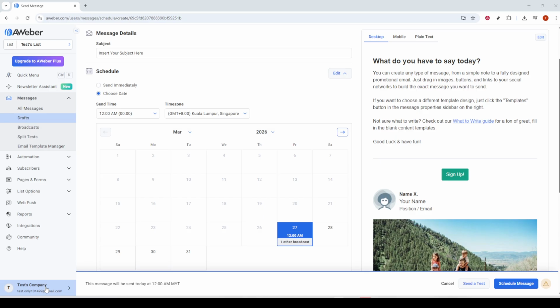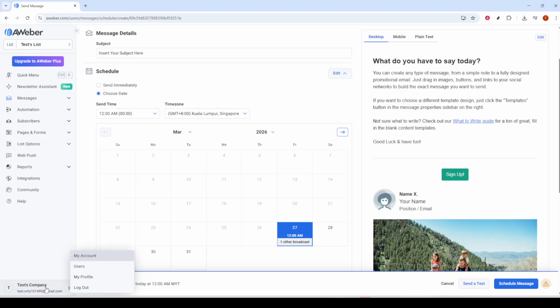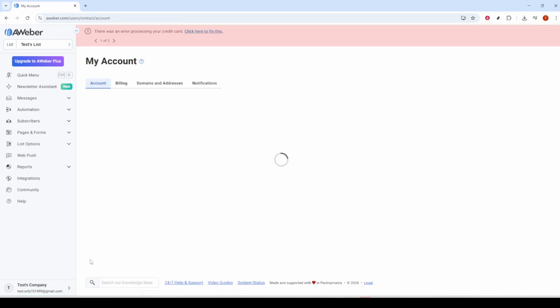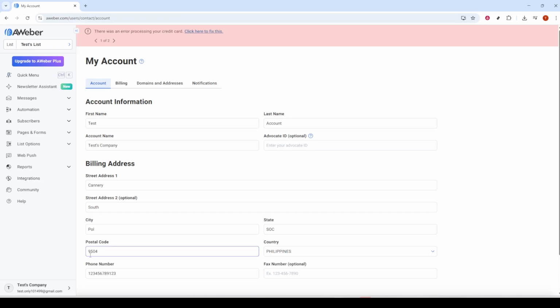Once you're in, look toward the bottom left corner of the screen. You'll see your account name there. This corner is important because it's the doorway to the settings you need. Click your account name, and from the options that appear, choose My Account. This will take you to your main account settings area, where you can review and manage details tied to your subscription. Take a moment to let the page load fully so everything shows up as expected.